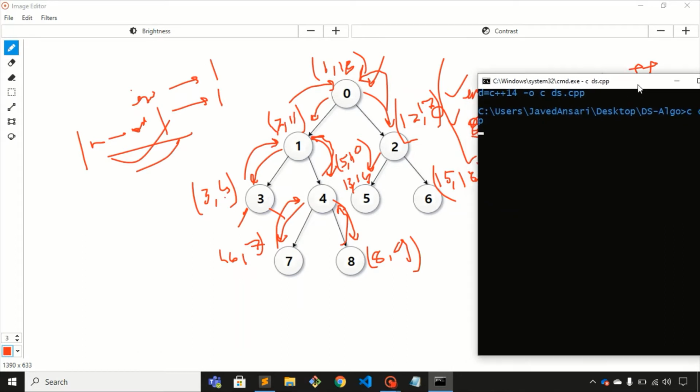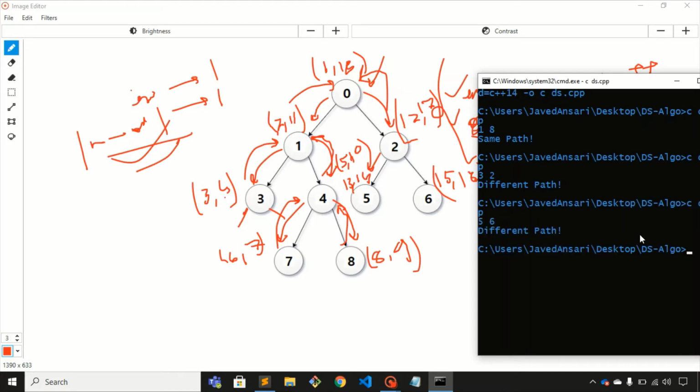Let's take node number 1 and 8. So it is saying same path, which means 1 and 8 are on the same path. Now let's take 3 and 2. So the path is different for node number 3 and 2. Let's take 5 and 6. For that also there is a different path.